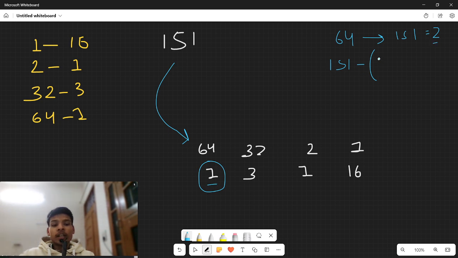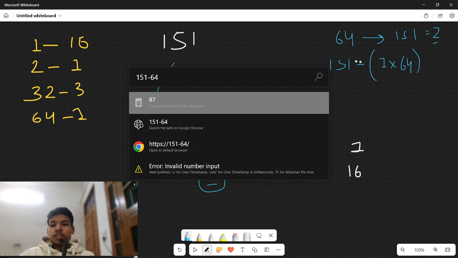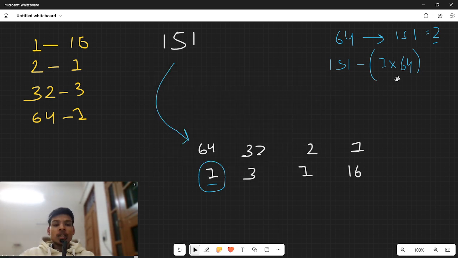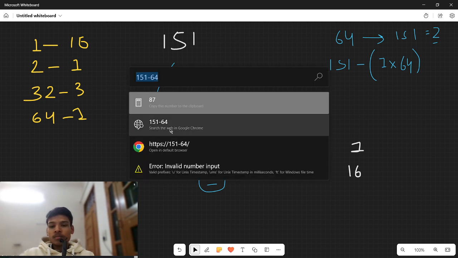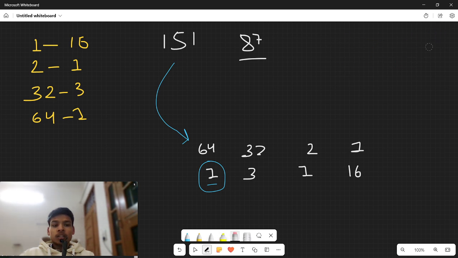So I will simply write it here, 1 into 64. So what is it? 151 minus 64, so it is 87, right? Suppose my new number will now become 87. Okay, my new number is now 87, and I will erase this part.